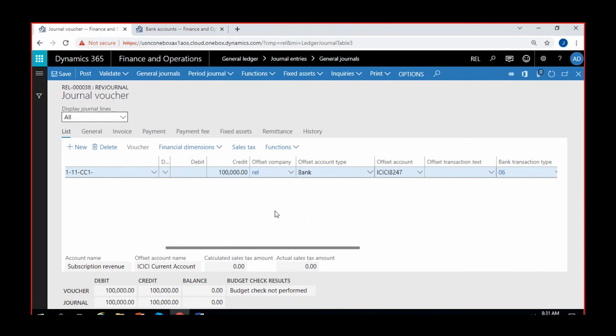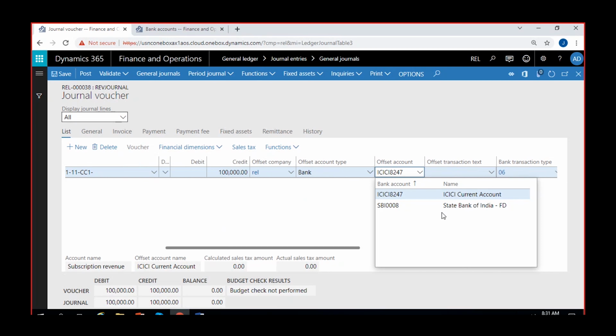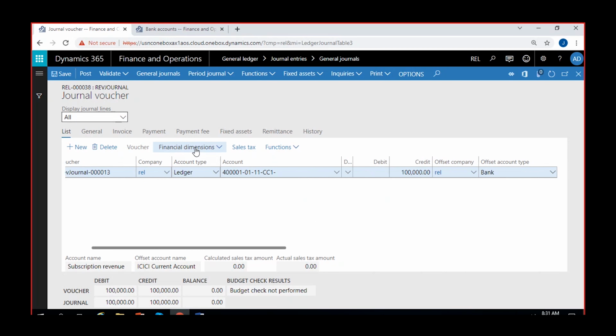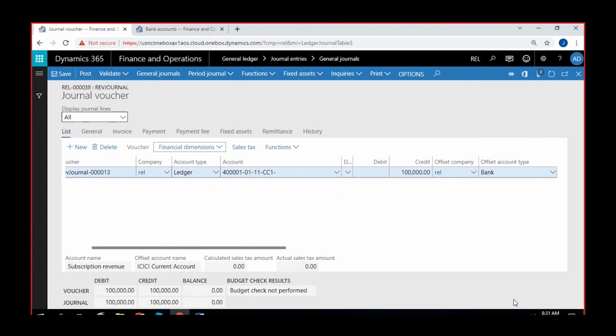I think, see, for the bank account, you cannot give financial dimensions here. So just like for ledger accounts, you don't see financial dimensions following here. You have to give financial dimensions here. So for offset account, you can see that it is activated. Financial dimensions for offset account is activated. If you go in, you can see this cost center one and finance department also taken here from the main account. In the main account, you gave this, right? So same code is selected in the offset account also, bank account. So you can click on OK.